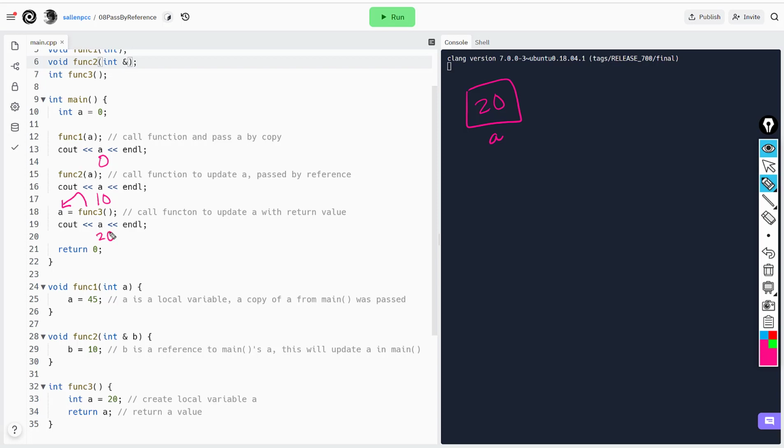So if I run my program, you can see that 0, 10, 20 are printed, just like I hand traced through my code.